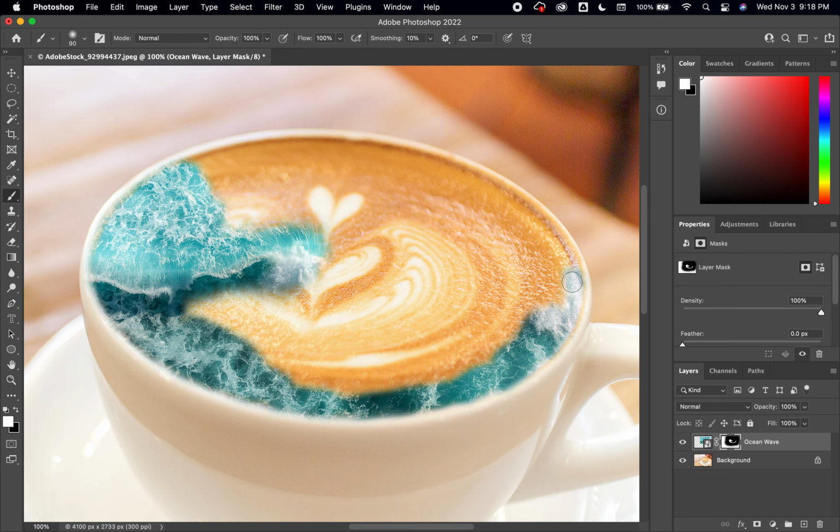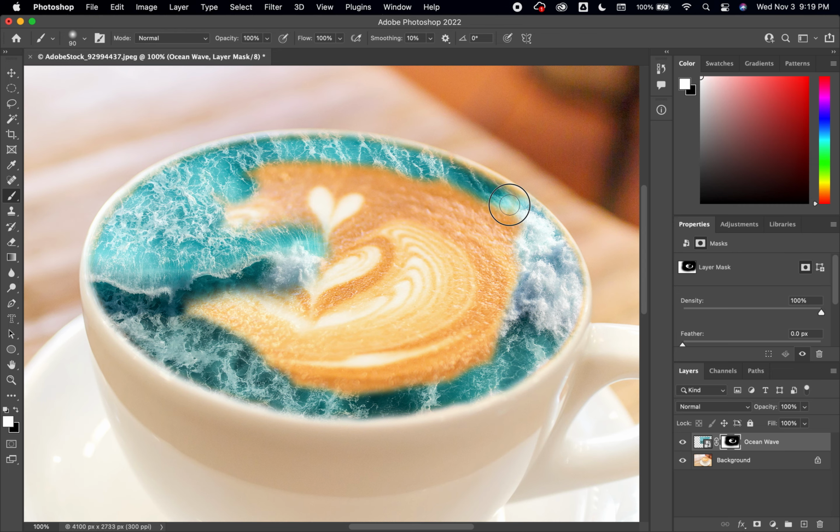Right here it seems like that gold color is really close to the lip of the coffee cup, and I don't want to get rid of the coffee lip all the way, so I have to be careful. Okay, I'm going to use the X key and switch and try to clean up my coffee edge.